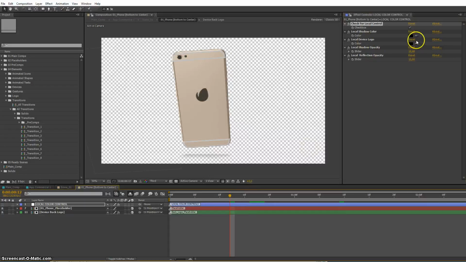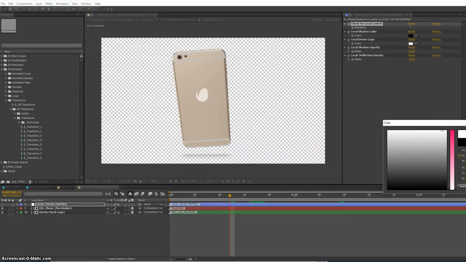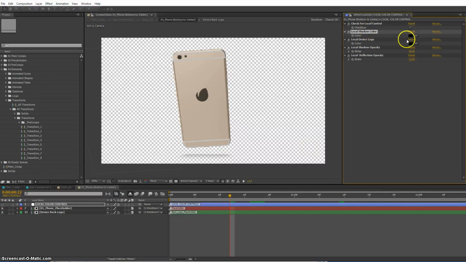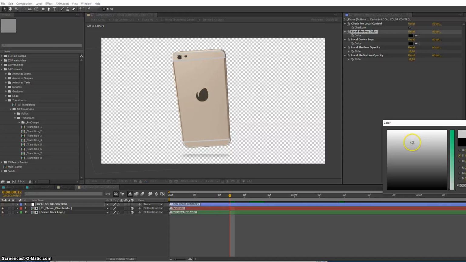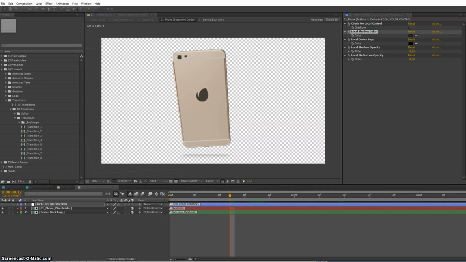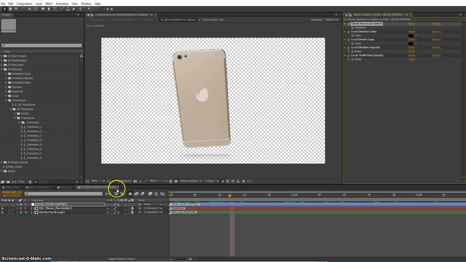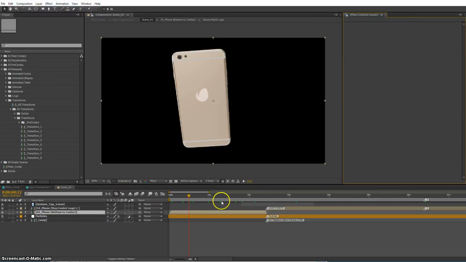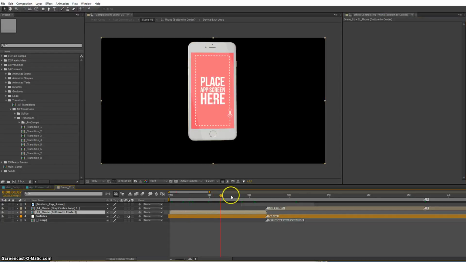As you see here, device logo, you can change, or you can change the shadow color here. You never know what you're gonna need. By unchecking this, you have the global controls. So that's how we edit the placeholder. That's how we edit the background logo.